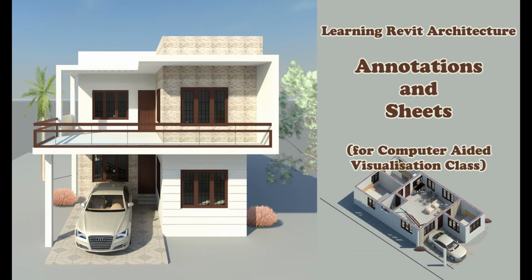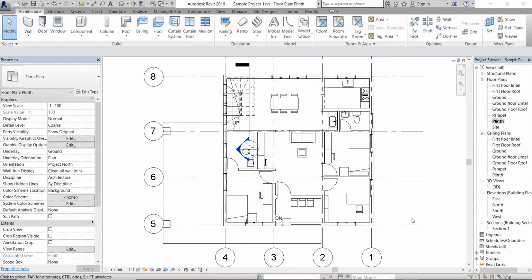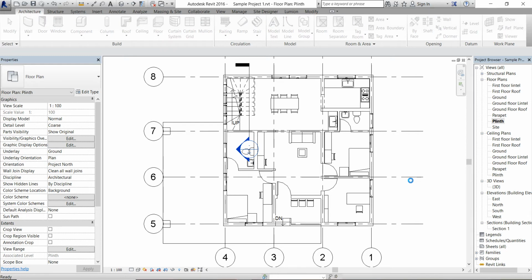Once all the elements are placed, we can move on to the annotations. First, we can set up the room tags. We can name each room using the room tag. Room tag creates a tag for all rooms which are enclosed by walls on 4 sides.